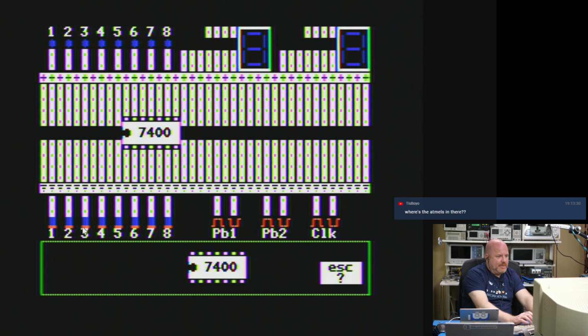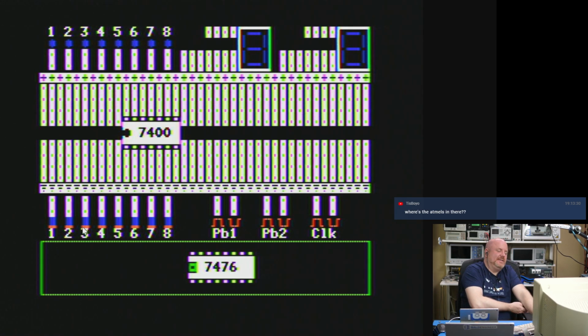Yeah, no kidding. Where's the Atmel chip? I'm going to cycle through these. I want to see, is there a 555? I highly doubt it, but that'd be awesome if there was. Oh, there's no resistors though, so it's got to be only digital chips. Bummer.